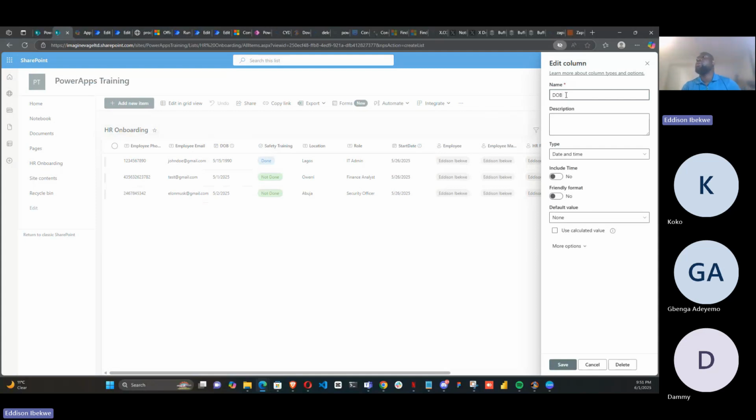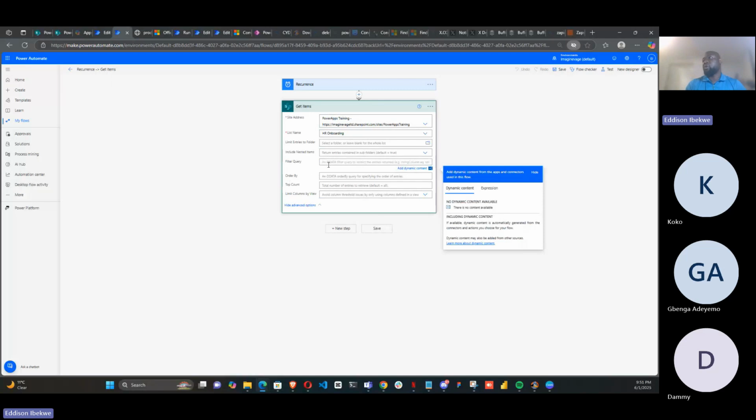I think I showed it one time. I don't want us to go that far. So let's take DOB. And then we'll go over to where we were, and you say filter query where DOB is our date. DOB is a column where the date is stored, and you write is equal to.